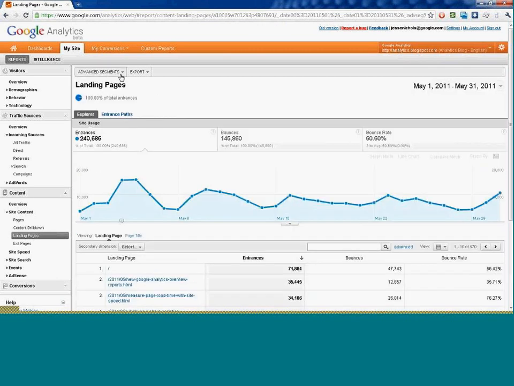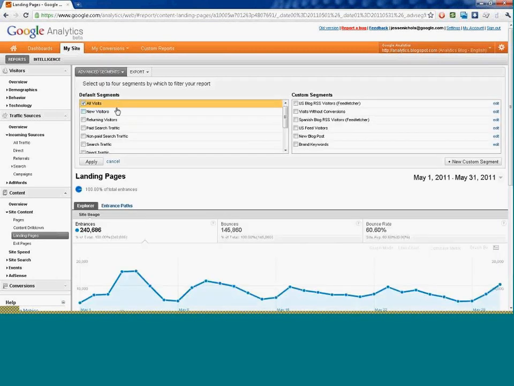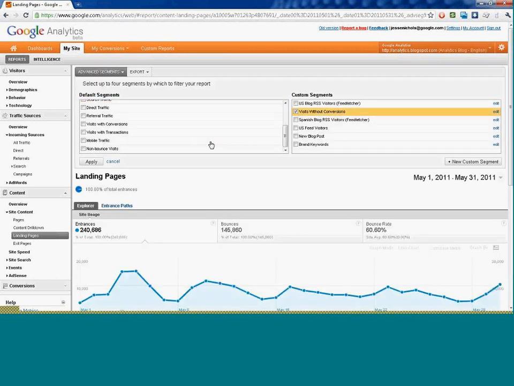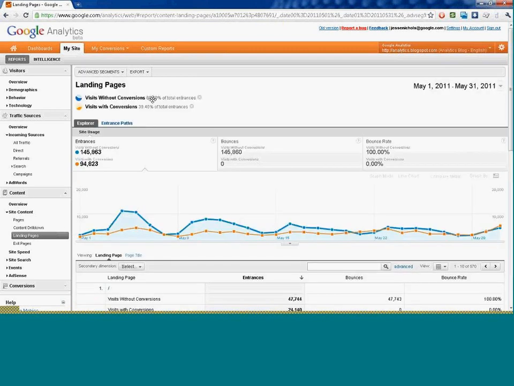We're going to at times reset the segments. We want to compare visits without conversions to visits with conversions. We want to remove visits. We're going to press apply. And this is going to show how the landing pages without conversions compare to the ones that convert. Should equal about the total.